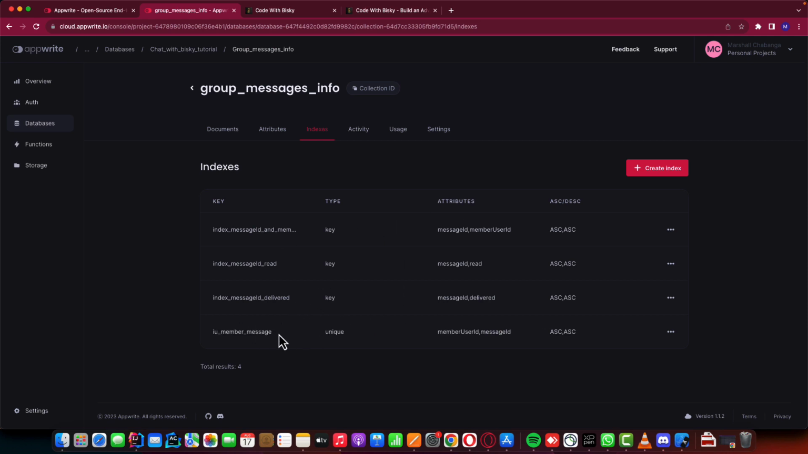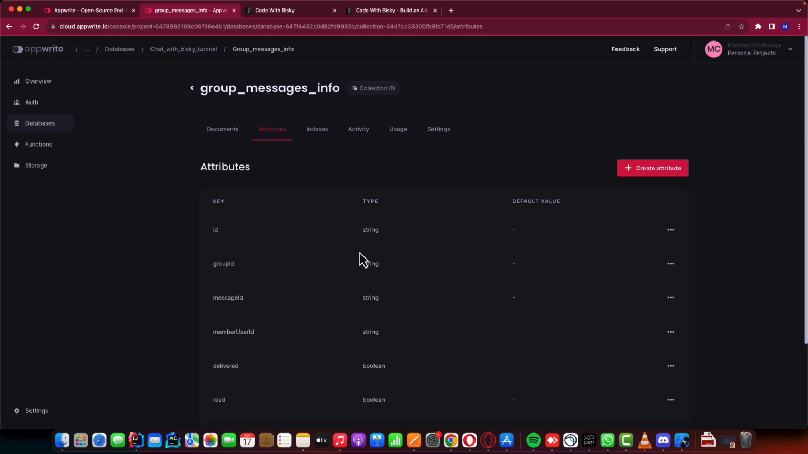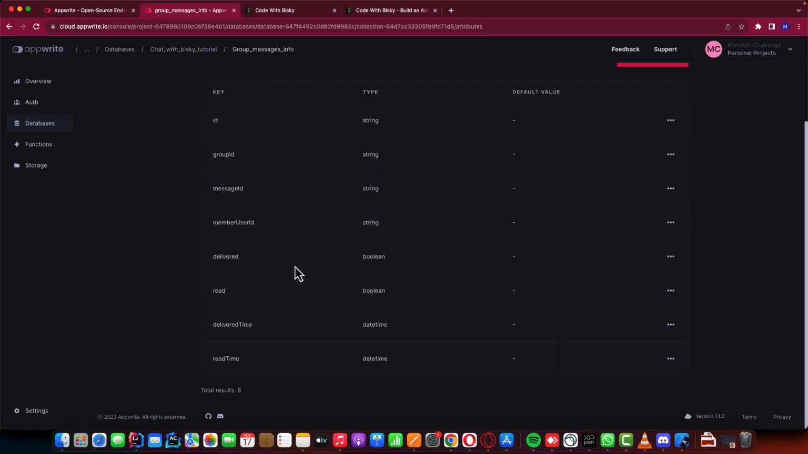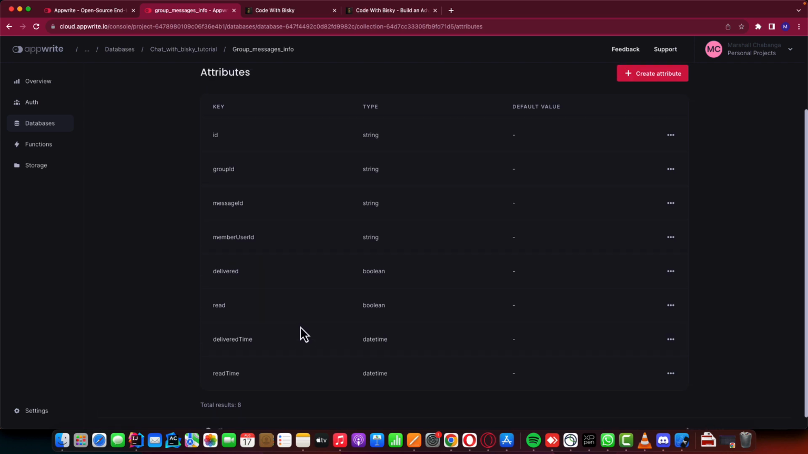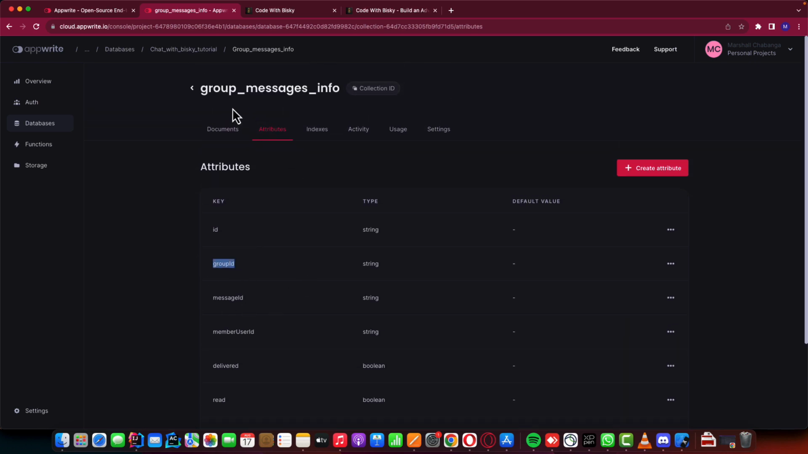For this one, we want to have a unique key. For the unique key, we want to have member user ID, each member linking to one message. So this is going to be a constraint of one message to one member user ID. In that one, that's where we are going to update the message delivered and the message read, to know there's a user who has read the message, and the time of delivered and time of read, and their group. The message was for which group.